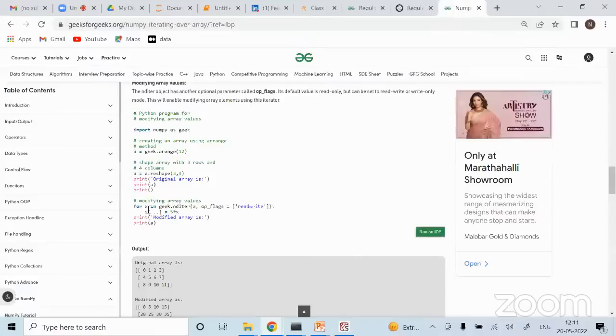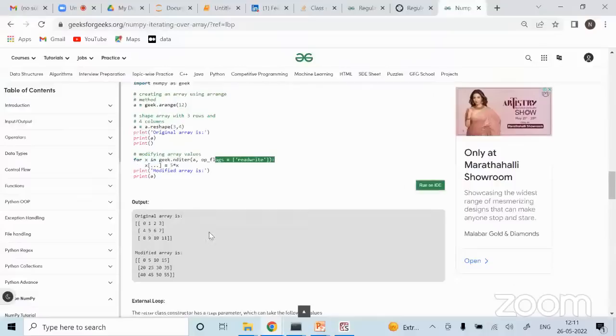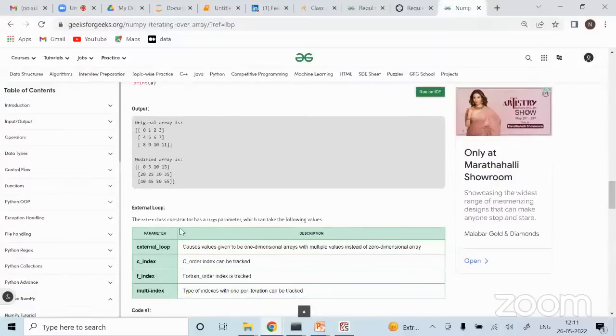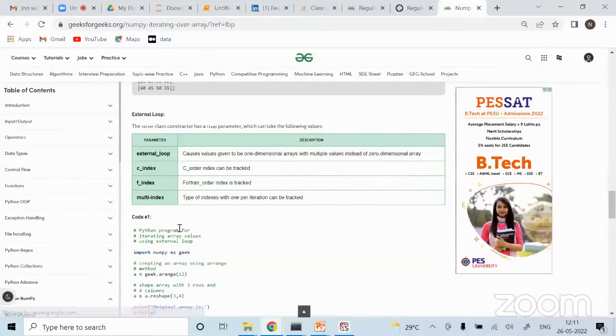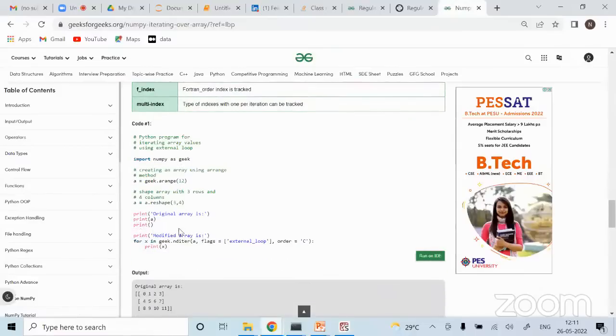So as I was telling you, what is the need of going through it? Let's say if I want to modify something, I can do that by passing the flag that I want to read and write the elements, and then in here I can make a change whatever I want to. Okay, so that I have done. Then what else is there?